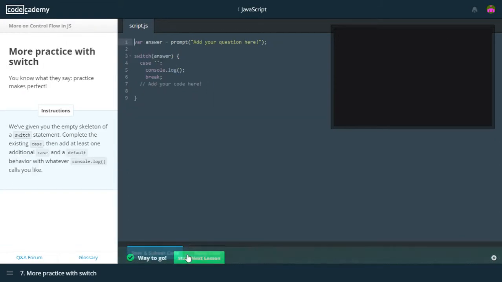So let's move on. More practice with switch. You know what they say, practice makes perfect. Of course it does. We've given you the empty skeleton of a switch statement. Complete the existing case, then add at least one additional case and a default behavior with whatever console.log calls you like. So variable answer equals prompt, add your question here.